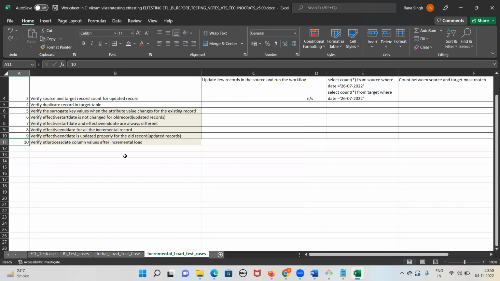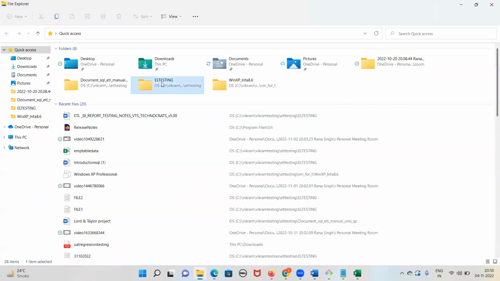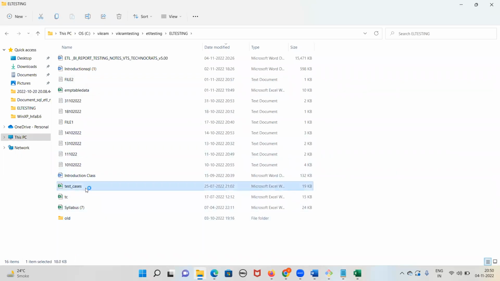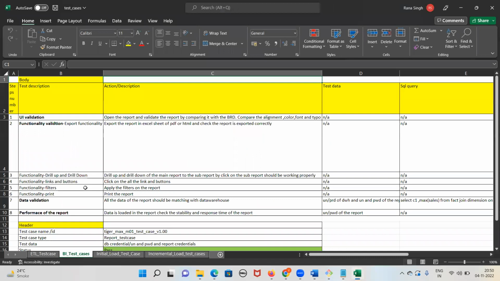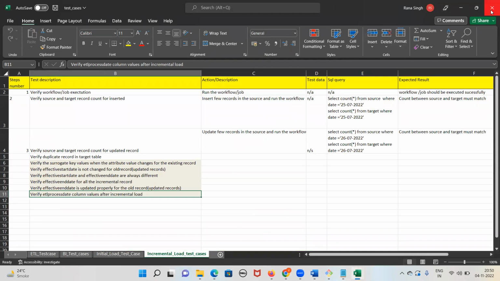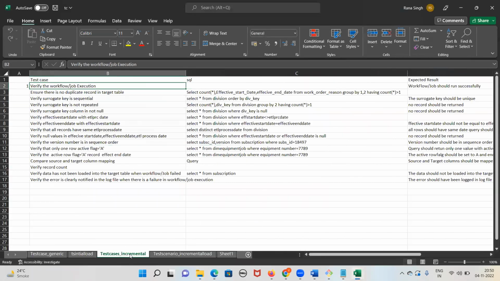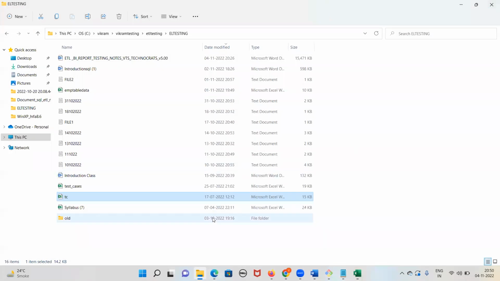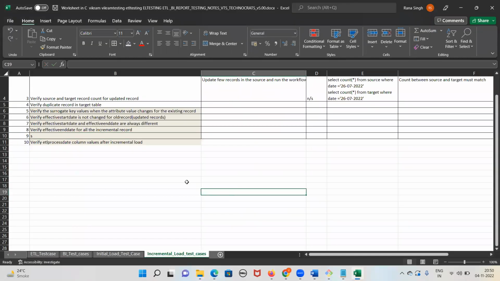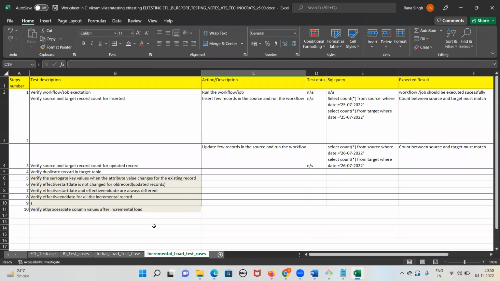So these are the date columns I have written, guys. Start date and end date should be always different, and then the end date for all the incremental load should be always same. Okay, and effective end date is updated properly for the old records. So these are the test cases, and again I have written here also. This is the same test case I have written everywhere, and I am attaching the test cases in the same document so that you can just go through these test cases.